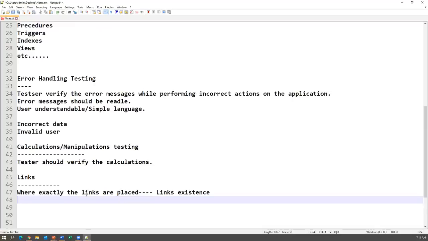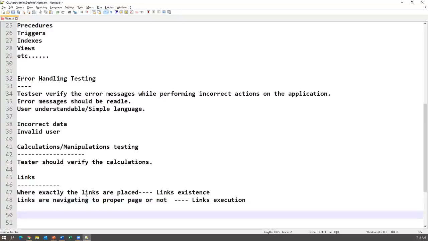So when I perform the click action on the link, whether it is navigating to the proper page or not, that is links execution. Okay, so here we are verifying whether links are navigating to the proper page or not. So this is what we are verifying in links execution. And there are three types of links, guys.